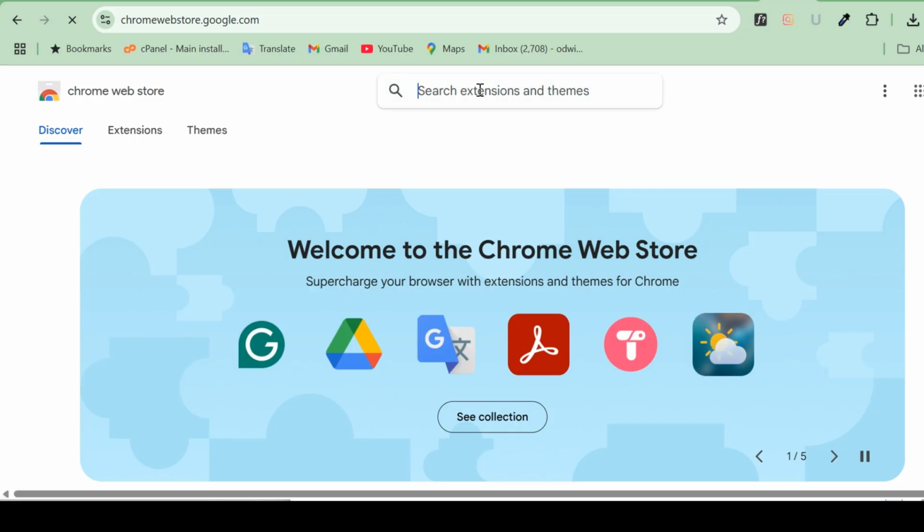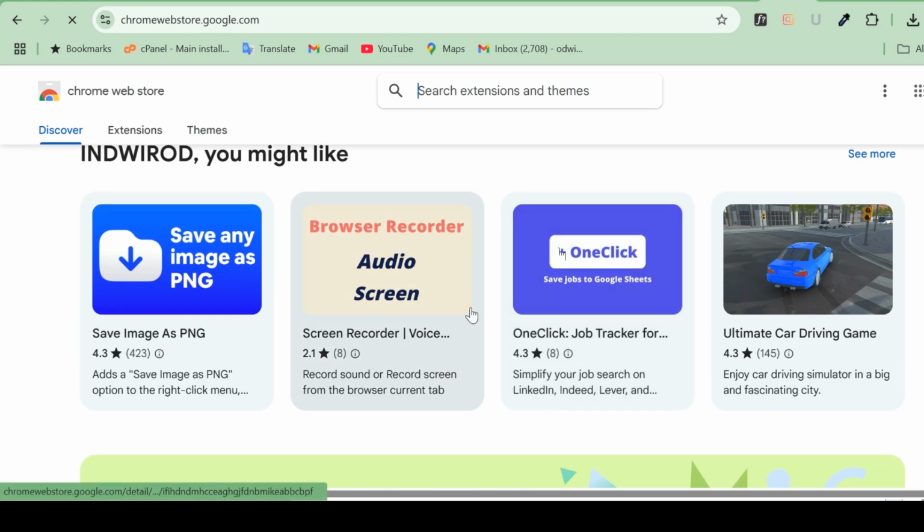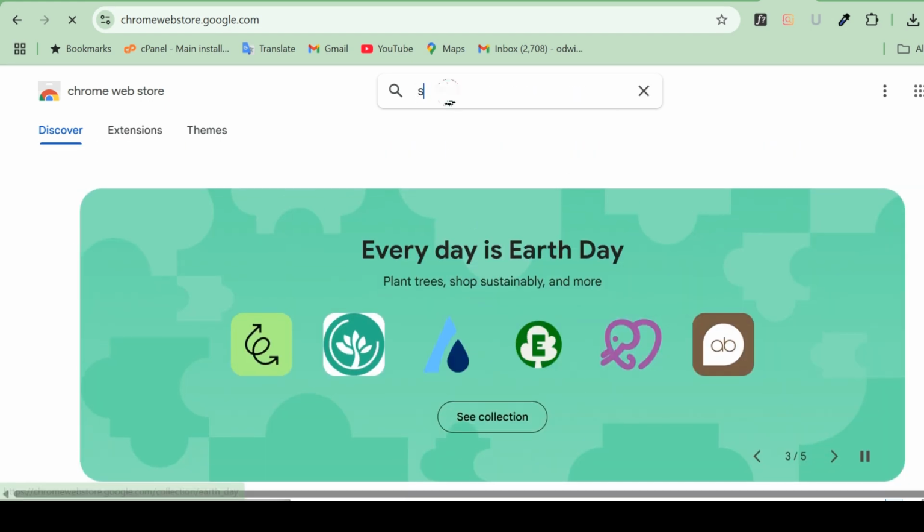Let's first go for the extension. Go to Chrome Web Store, search for the extension called Save as PDF, add it to your browser by clicking Add to Chrome. Click on the pin to make it appear on your browser.